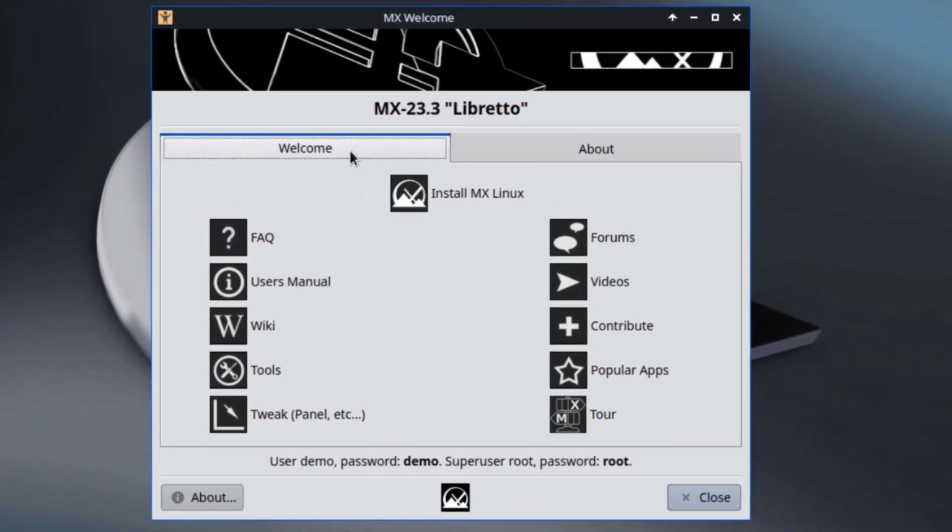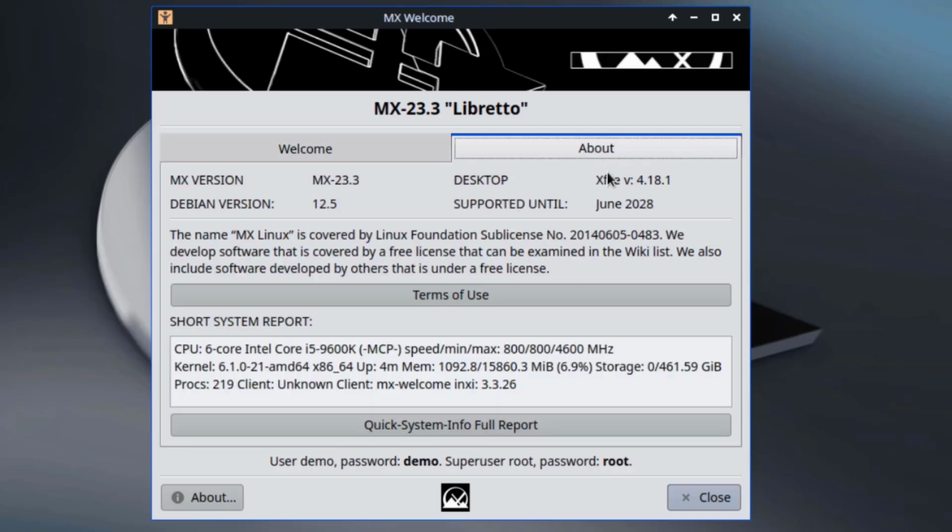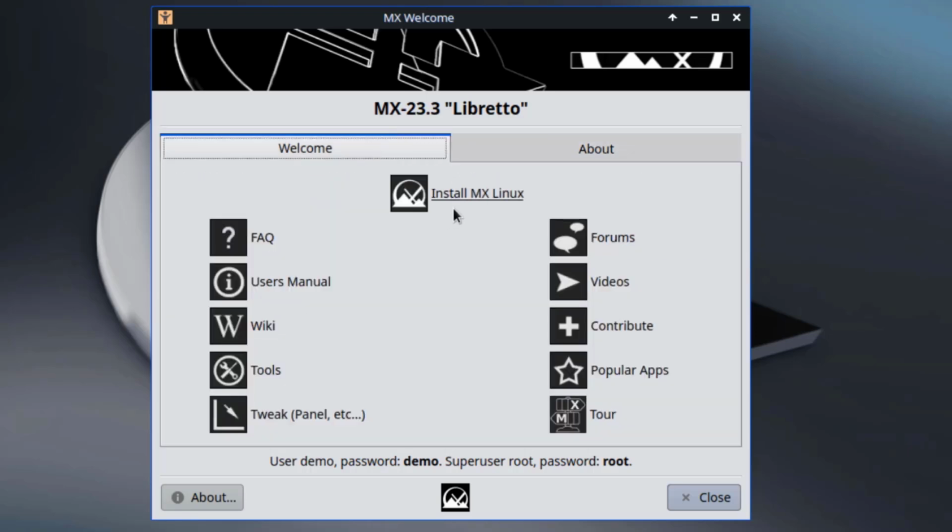So this is the welcome page, and here you can click on any one of these. There's also About. So the XFCE version is 4.18.1. This is the Debian version 12.5. So I'll click on Install MX Linux.